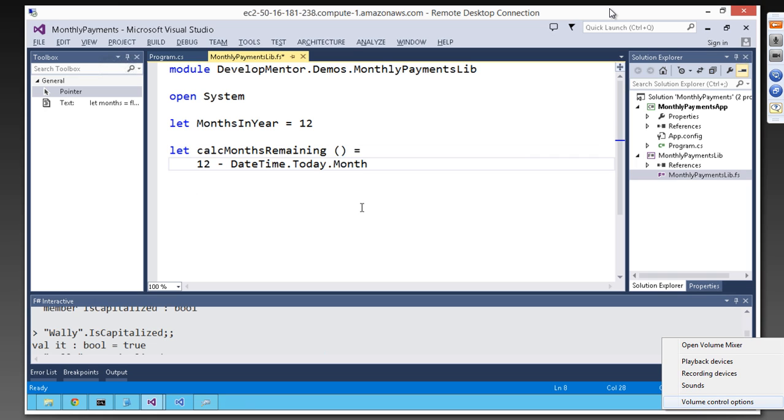I might also have a function that does something like calculating monthly payments. I've already written this one out so that I wouldn't have to type it for you. Calculate monthly payments for a loan.